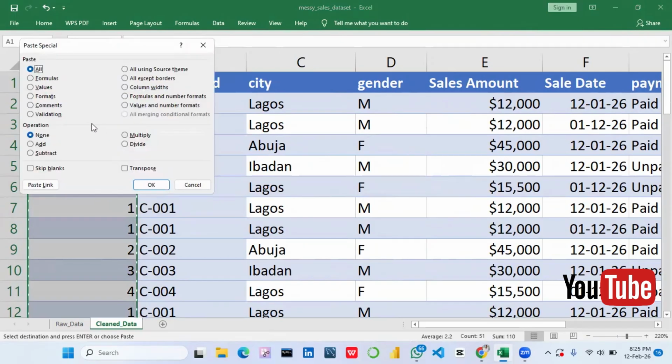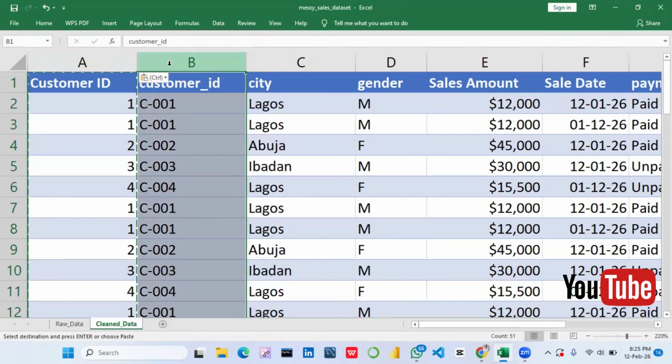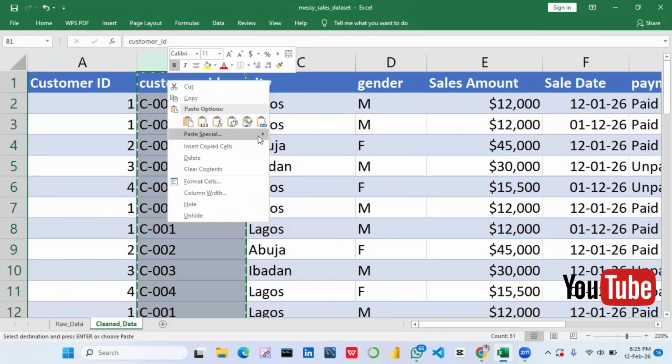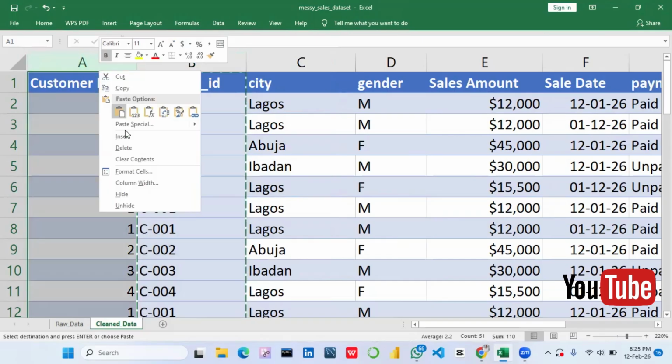Paste special, then we can delete this. What did I do? No, I didn't do it right, so I think I'm going to do it here. Paste special. So we can delete this old column.